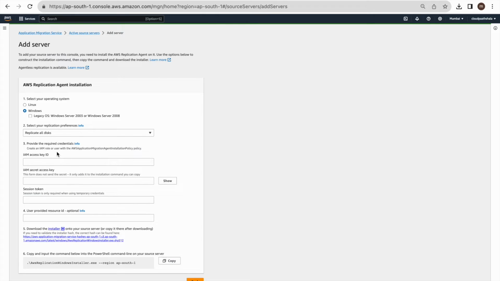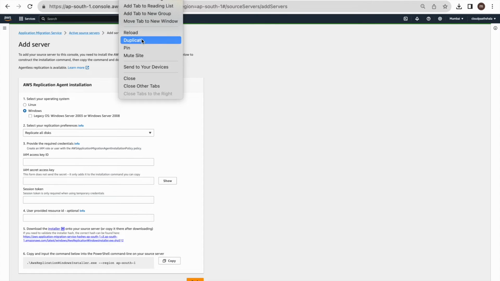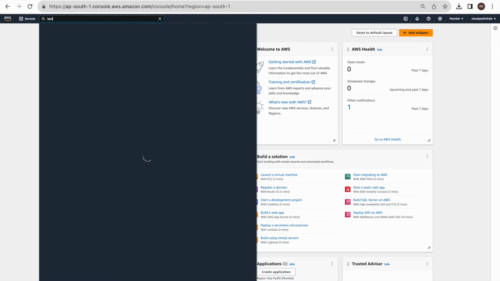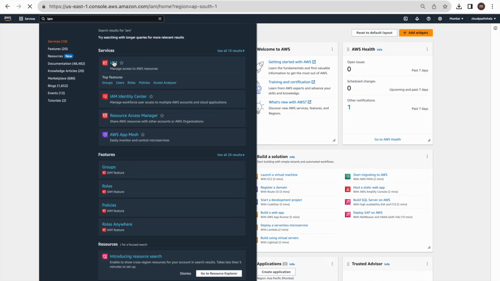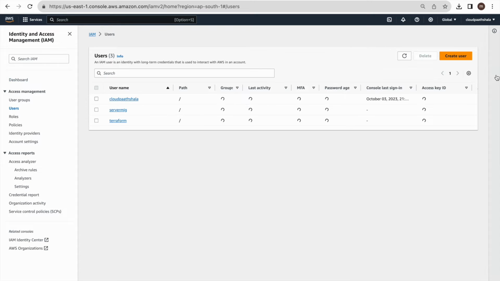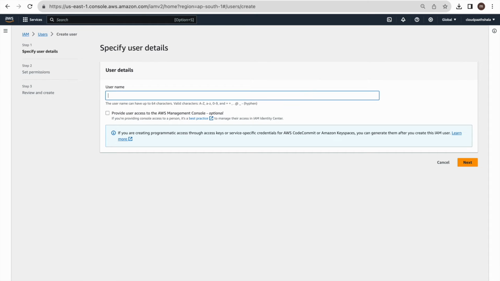So these details are required to connect that virtual machine to AWS. So here I'll go into IAM, where we have to create a user, and we need the access key and secret key for that user. Let's go to the IAM, Users. Here we'll create a new user. I'm creating a user named AWS migrate user.